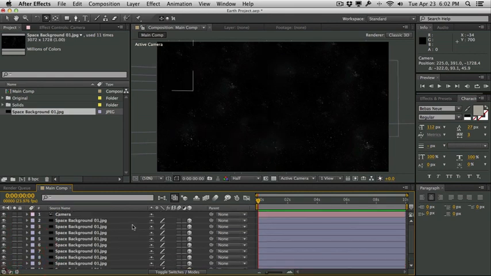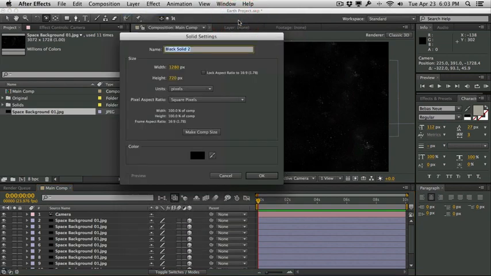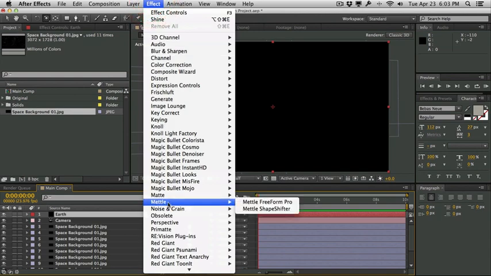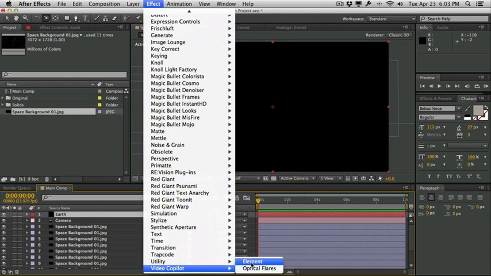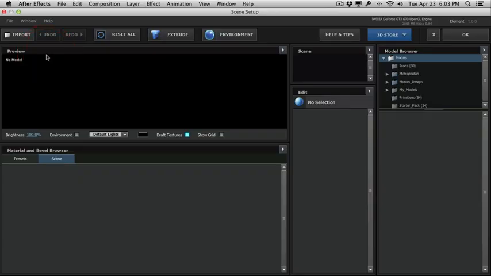So again, for this tutorial, I'm going to be using primarily Trapcode Particular as well as Element 3D. So let's go ahead and create another new layer. We'll call this one Earth, and we will hit OK, and we'll apply Effect, Video Copilot, Element 3D. I'm going to hop into the scene setup.